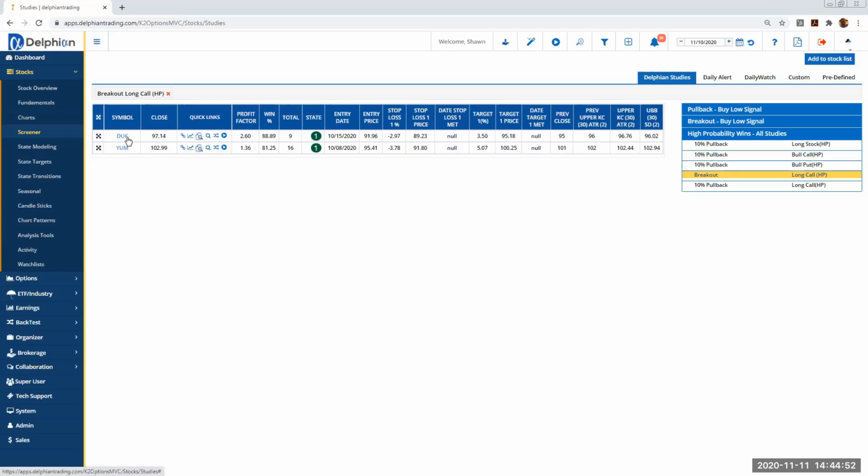So we can see Duke Energy, $97 stock. You can see the profit factor 2.60, win percentage almost 89 percent, 9 total trades. I typically like to see that a little bit more if I can, like the 16, 20s, things like that. But a win percentage versus that total sample size is pretty fair in my opinion.